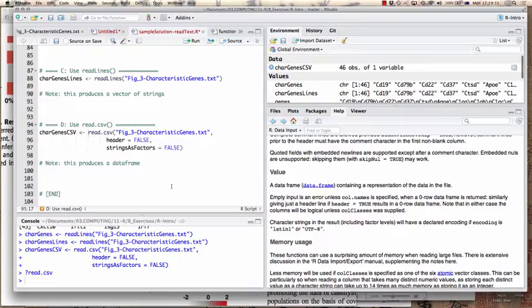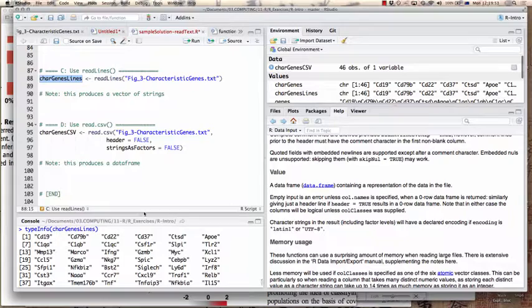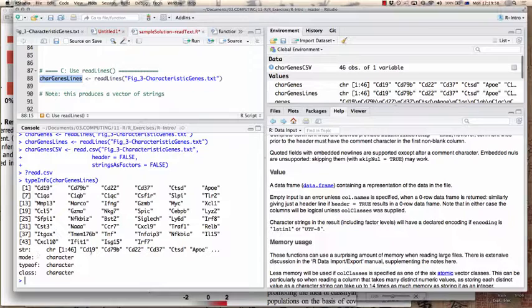Now, read.csv produces a data frame. And we can see that if we compare our function type info. So this is the characteristic of the output of readLines. It gives me the values. It tells me it has 46 elements, and they're all mode character and type character, i.e. a character vector.